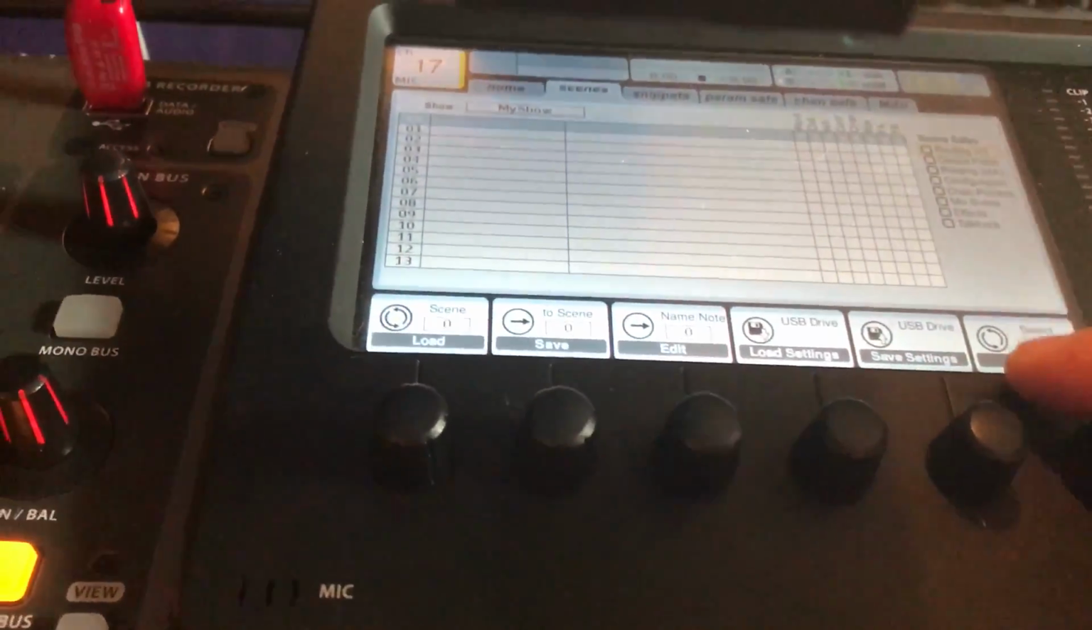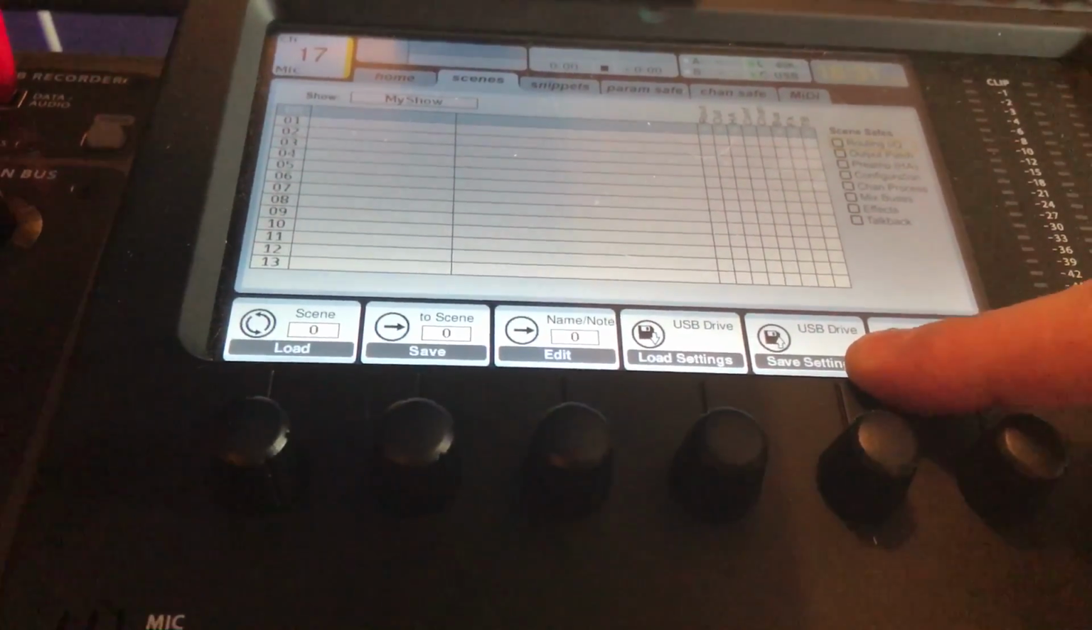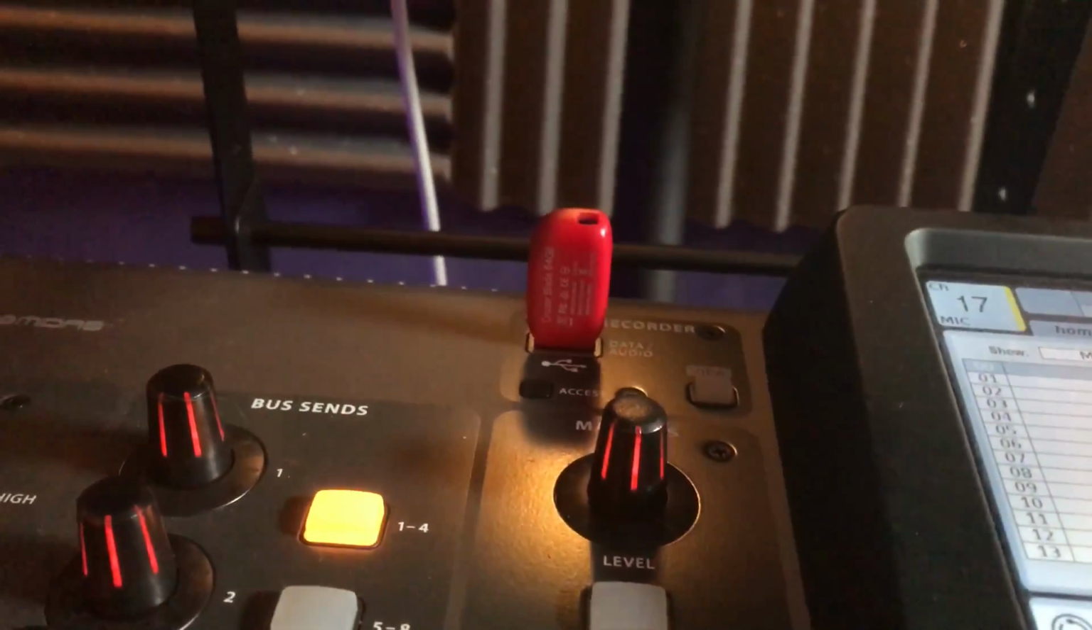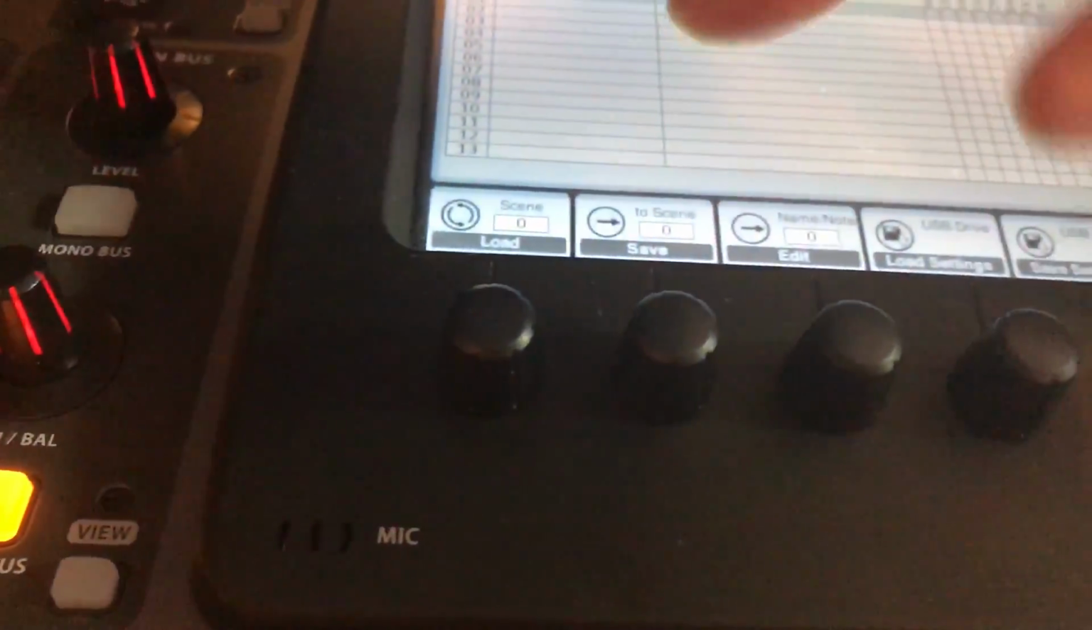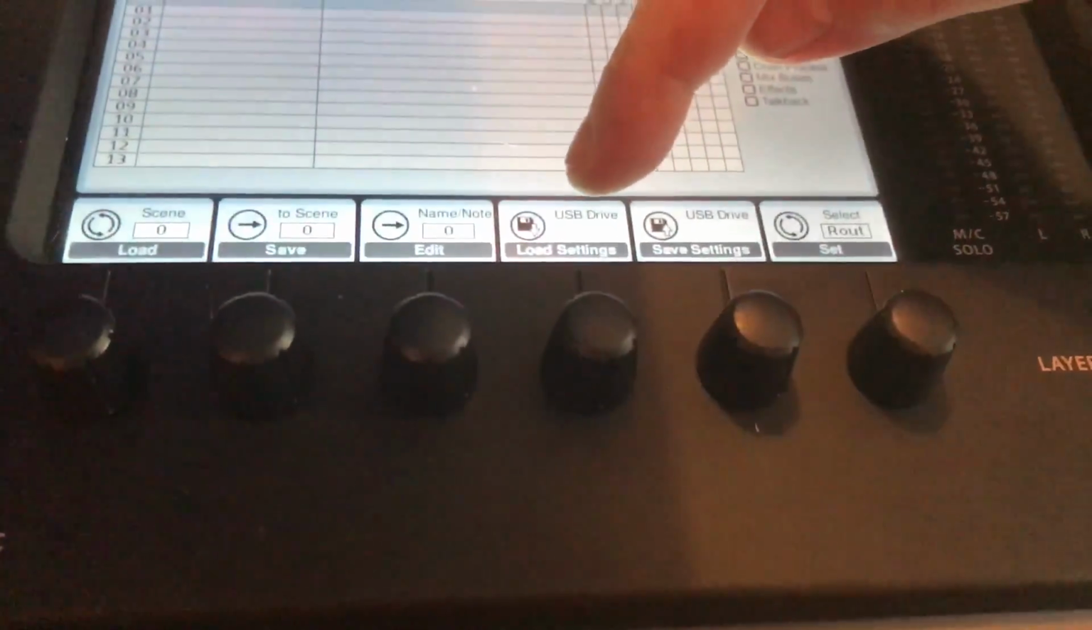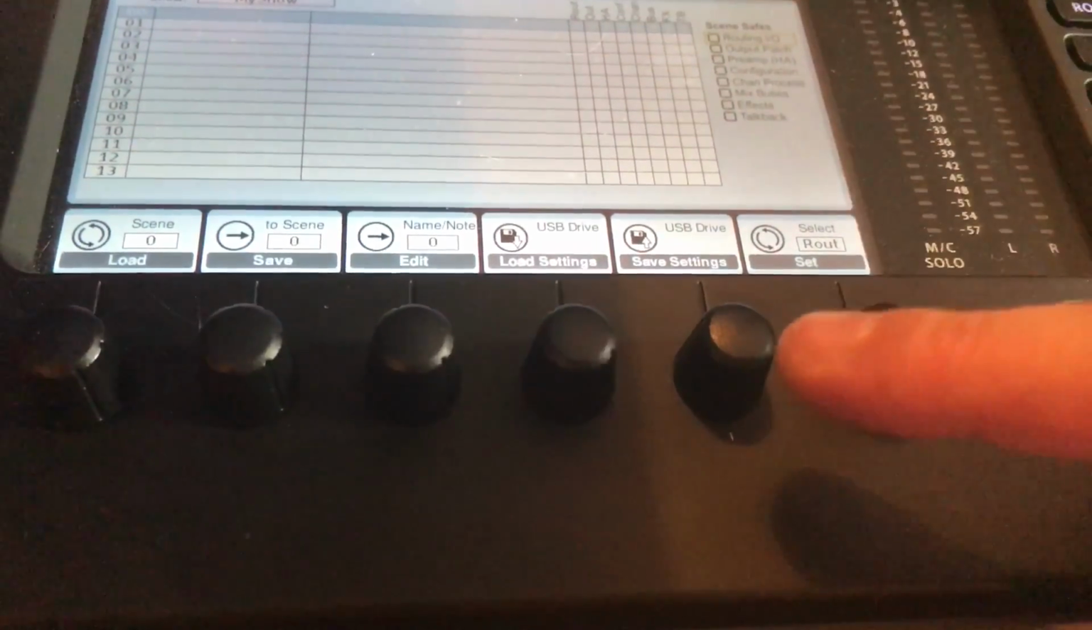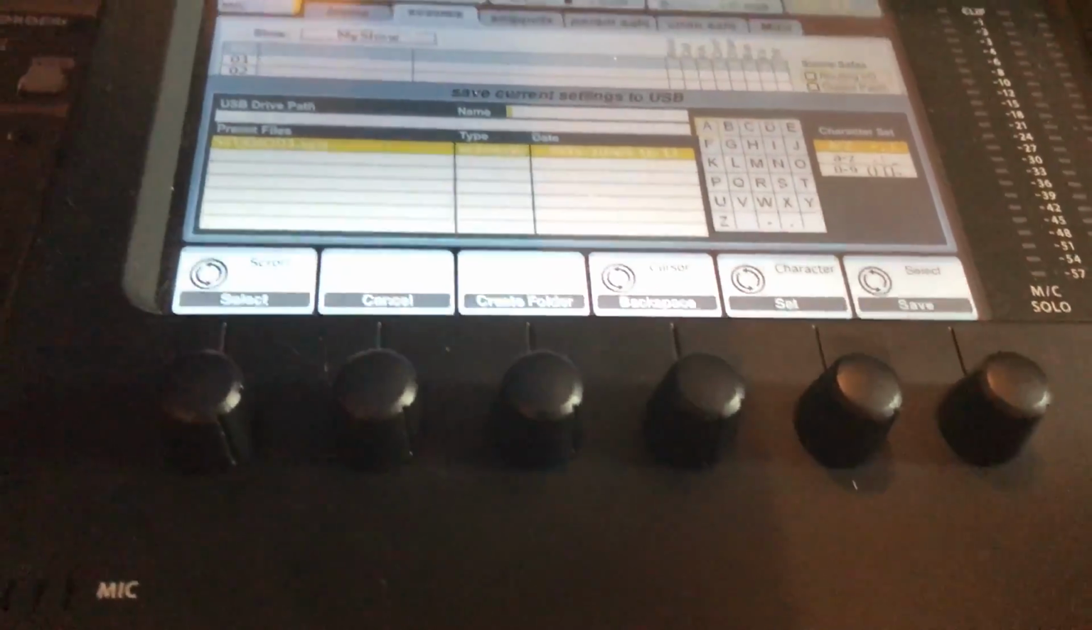So what we're going to do, we're going to save it to USB, which is here. Otherwise, if you wanted to just save it to the desk, you would do it here. Load and save, that's just to the desk. Load and save here is for USB. So we'll go save settings.